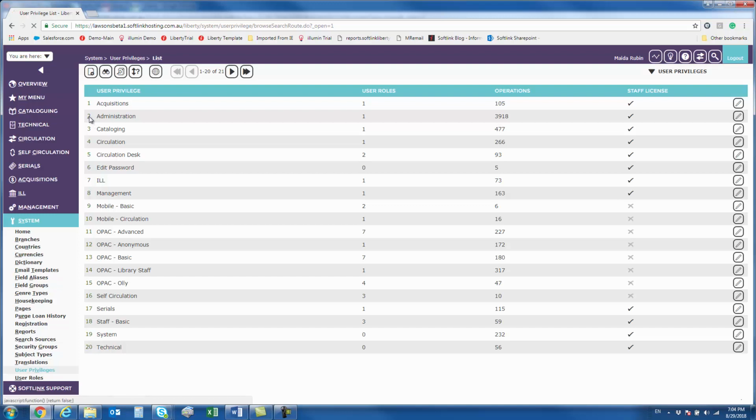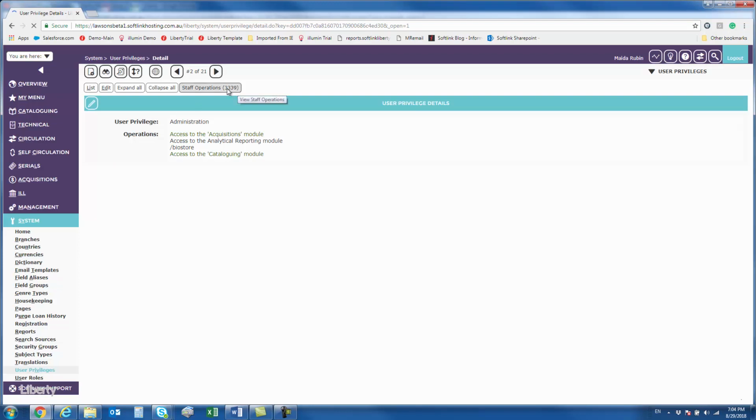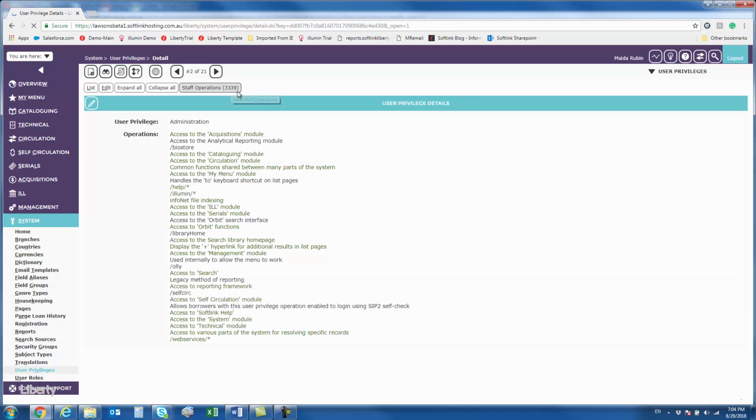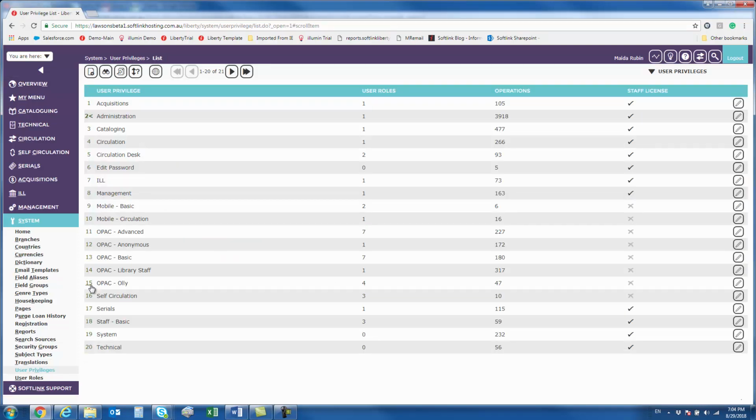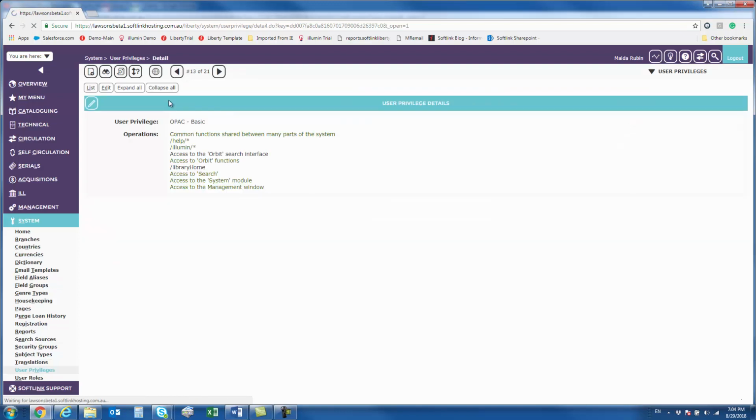So for example, if I look at administration privileges, you'll see that there are actually almost 3,500 staff operations in there. But let me go back to the list, and you'll see that the OPAC Basic doesn't even have the button because there are no staff operations. So we hope that that extra help will keep you from turning your OPAC users unwittingly into staff users.